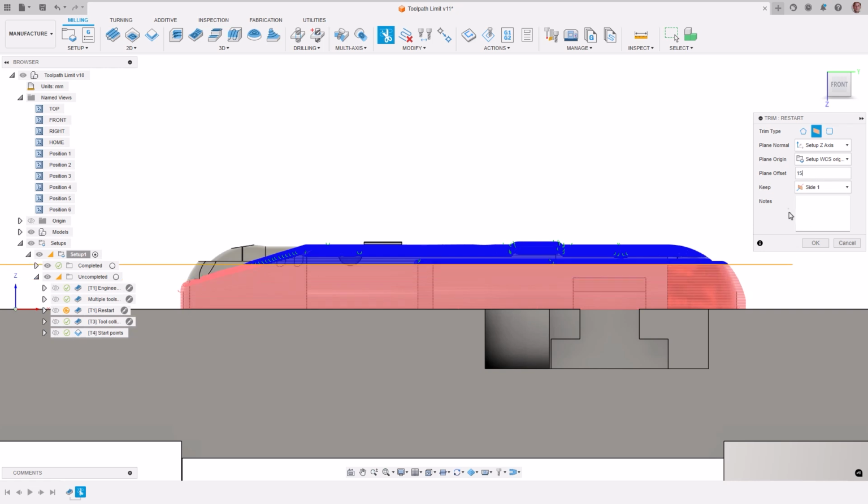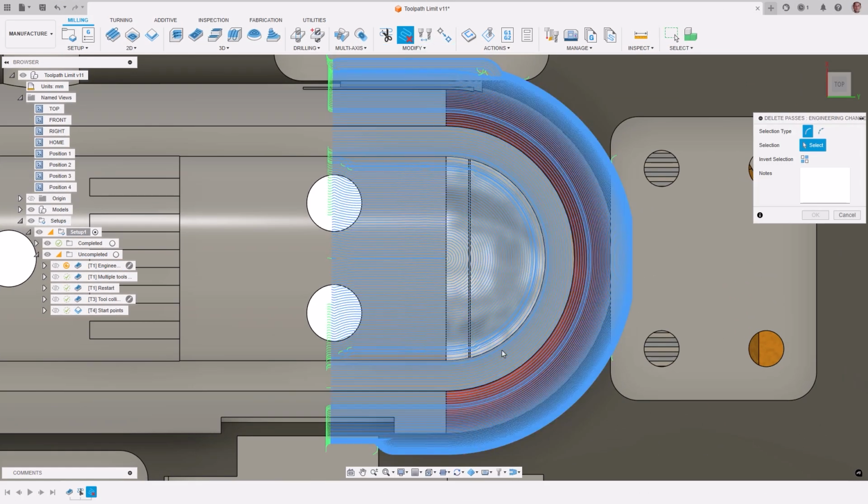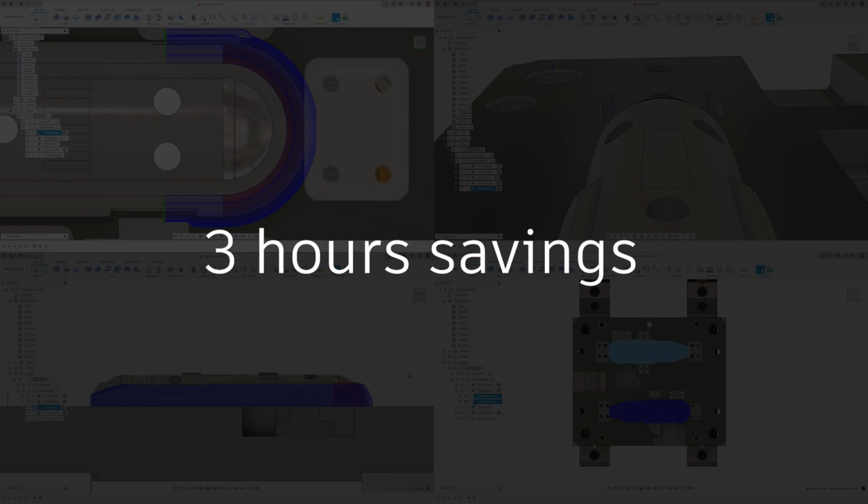Toolpath modification gives you the flexibility to quickly create custom toolpaths. On a project such as this, these can be incredibly useful and could easily save 3 hours of programming time with the additional benefit of reducing machine cycle time and improving surface finish.